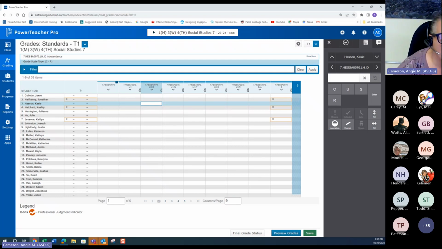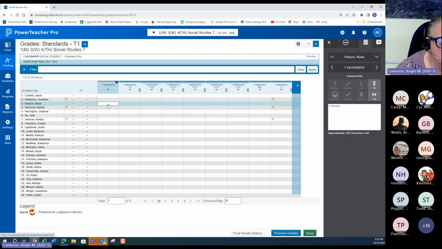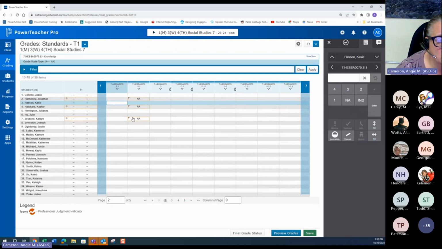If you have written a comment in this column, but you have not put any data in the strands columns, those comments will not print on the report card. So if you have a student who never shows up and you write a really long comment about this student is never in class, I'm not able to assess what they know due to their attendance, but you have not put NA here, that comment will never print on the report card.